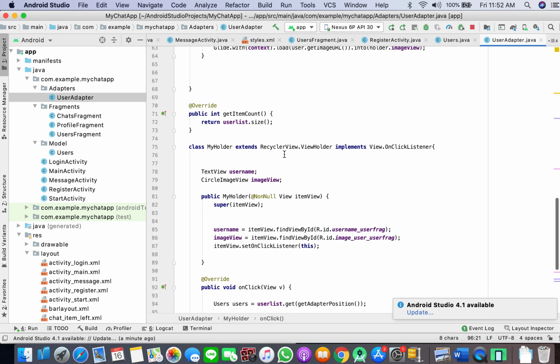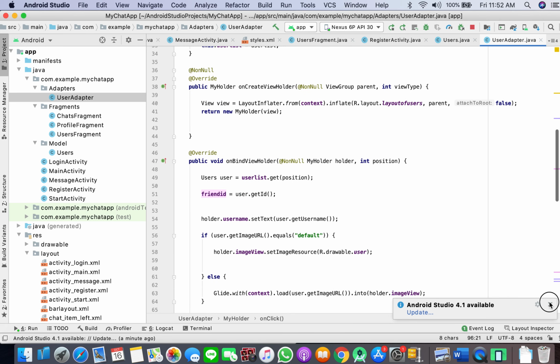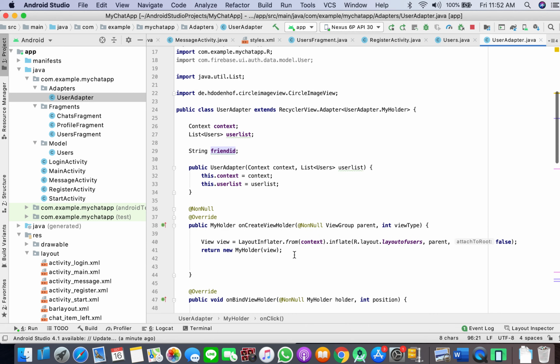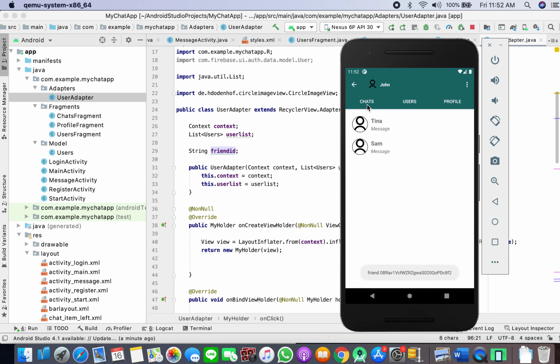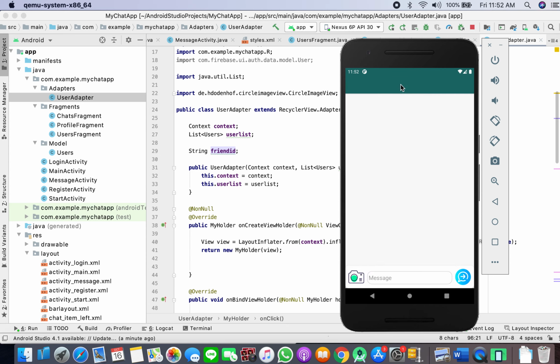So now it's done. Now let's get to the real task of this tutorial, that we want to be able to show Tina's photo and name here, and also to send messages. So we will get right into it.